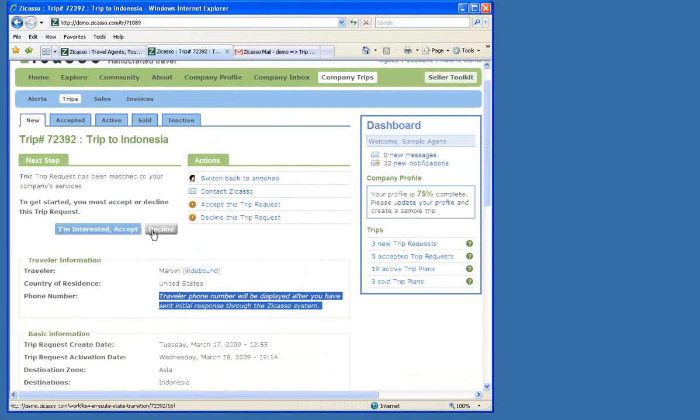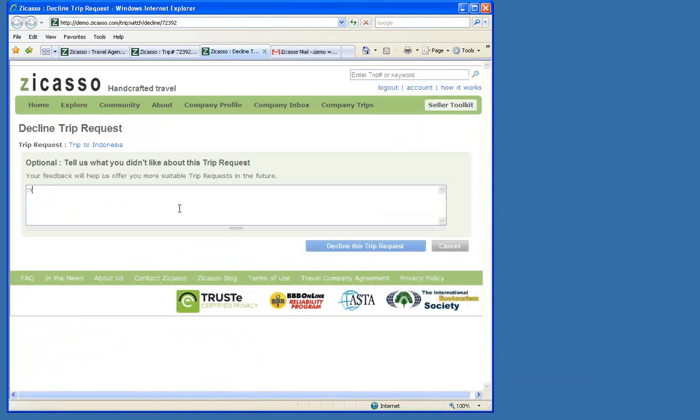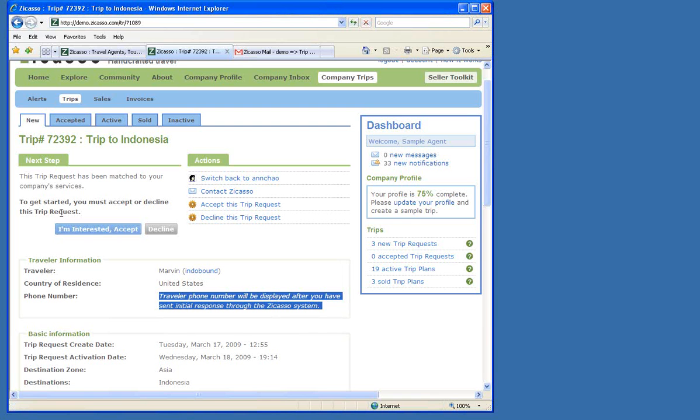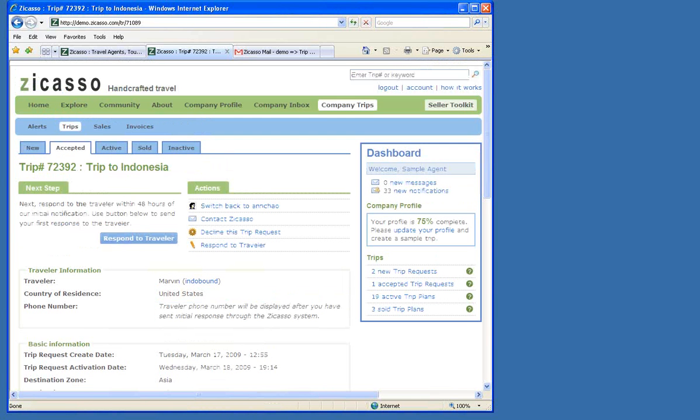We request that if you decide that this is not something you want to do, you click on the decline button and tell us why. Otherwise, we request that you accept this trip request within 24 to 48 hours so that we know that you are going to be working on this.